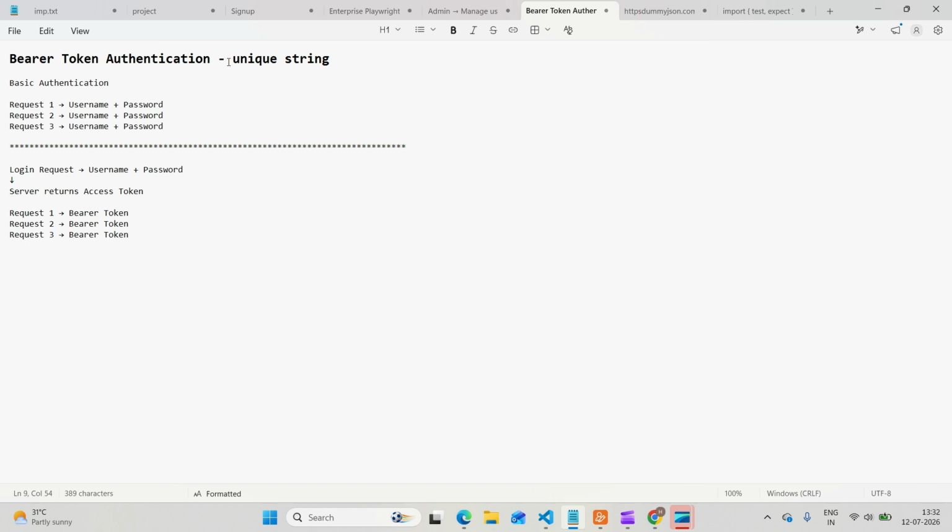A bearer token is a unique string generated by the server after the user successfully logs in.